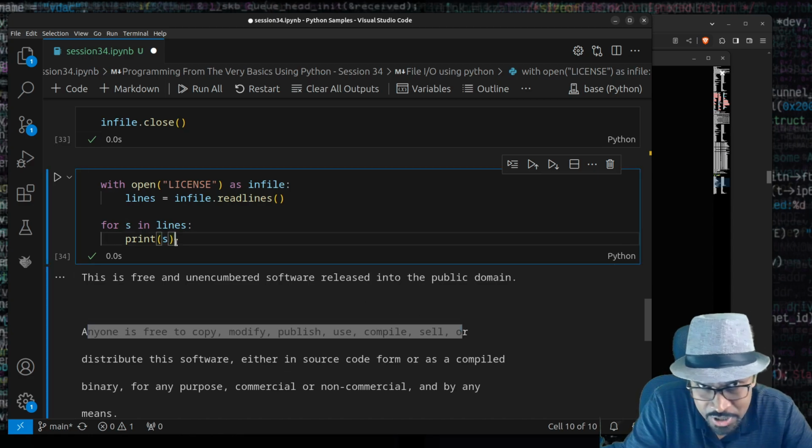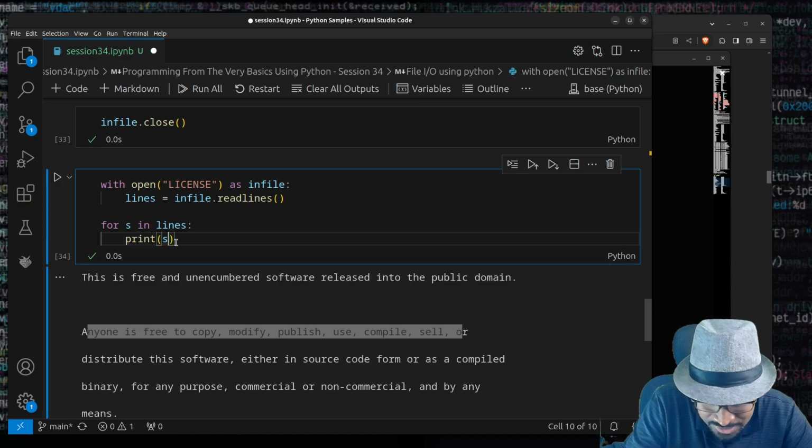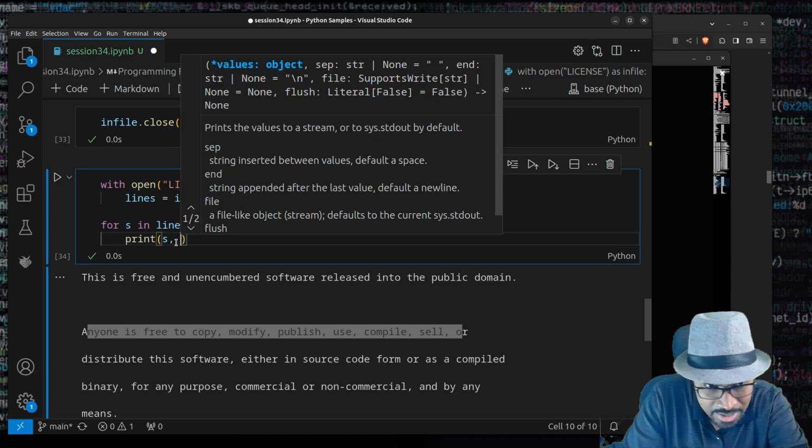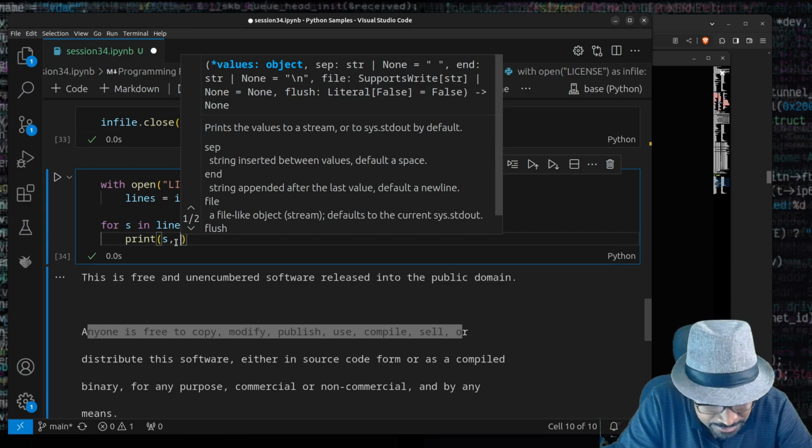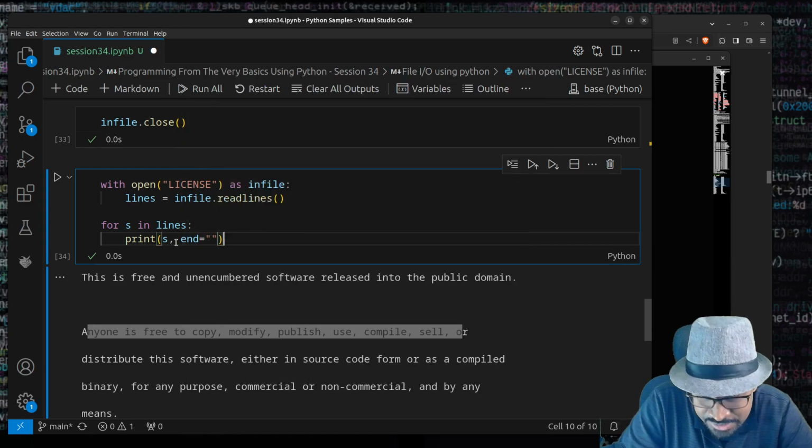So if you don't want print to add an ending new line at this moment, because there's a new line already embedded in every string in here, you could actually do that. You can just type end is equal to empty string this time.